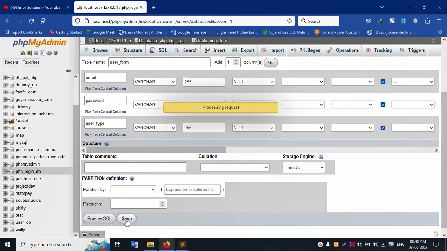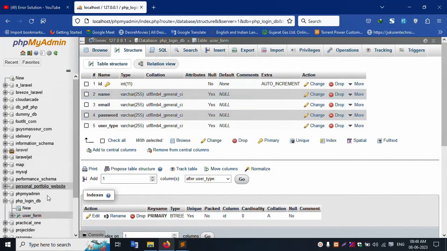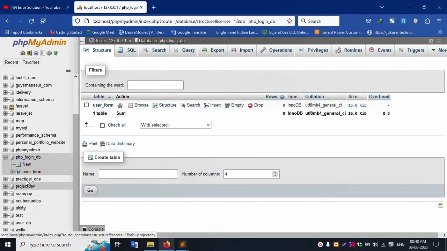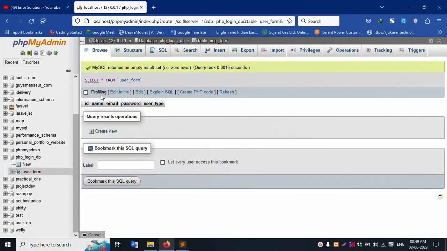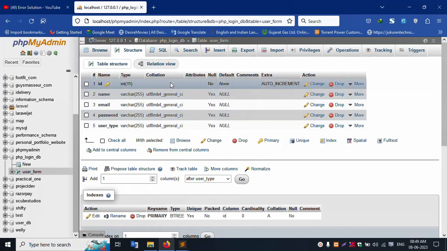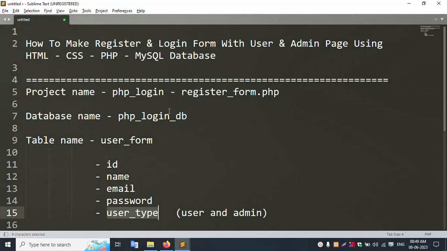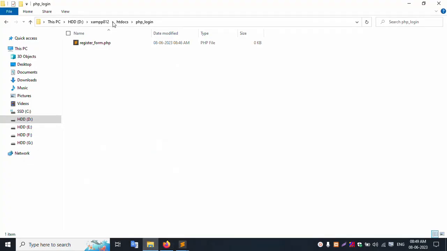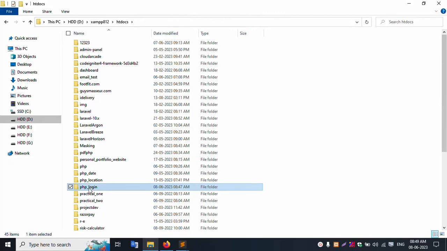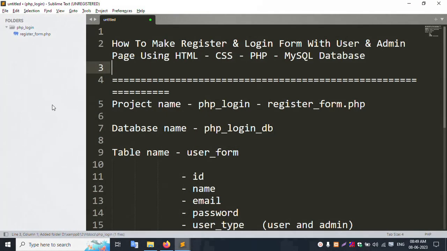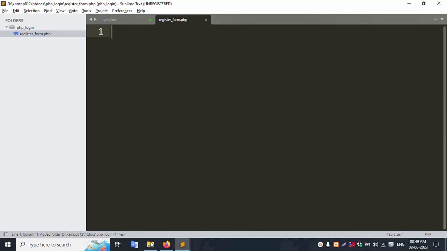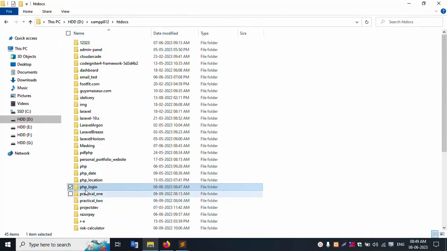Then I click the save button. The table is created successfully inside this database, with the columns ID, name, email, password, and user type. Let's start. I open the folder in the Sublime Text Editor and run this folder.